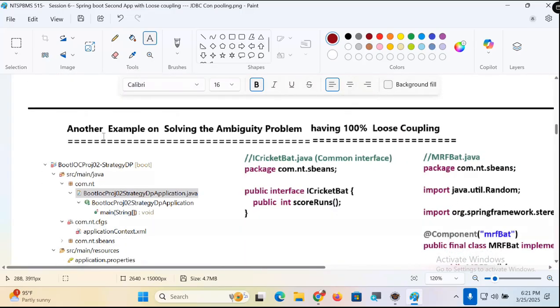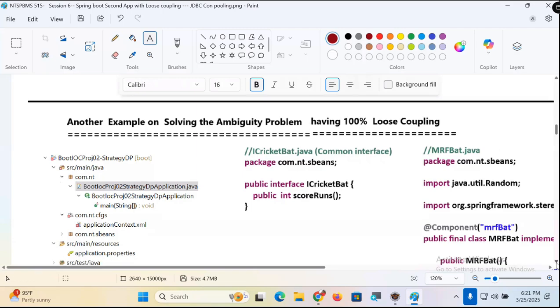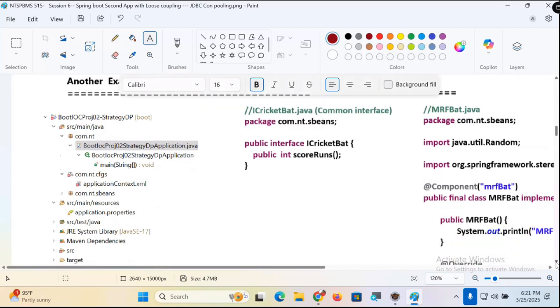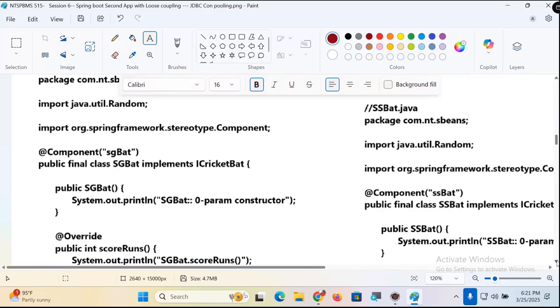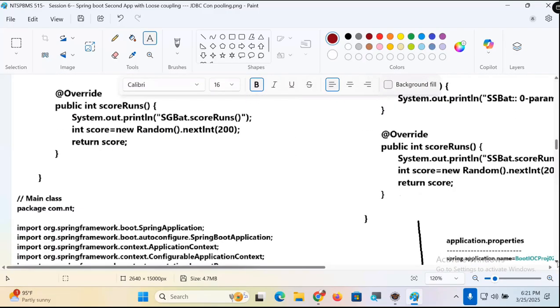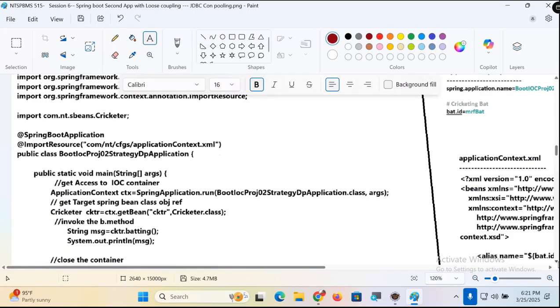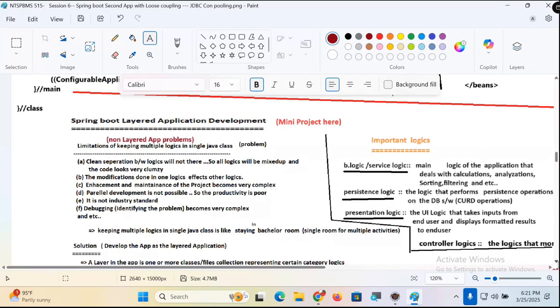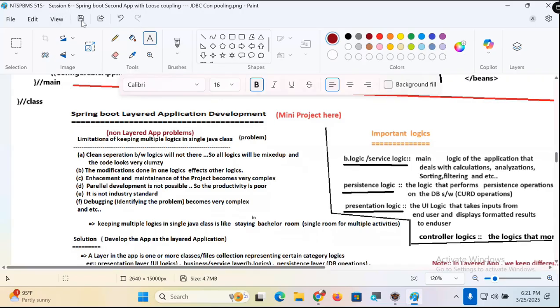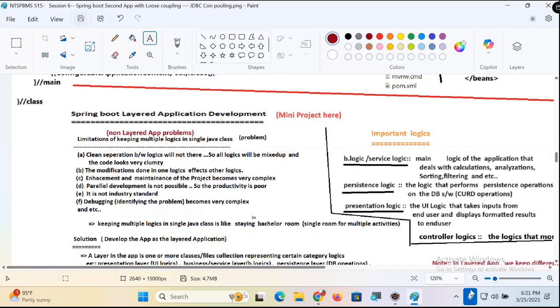Another example, solving the ambiguity problem having 100% loose coupling. This example is on what, guys? Cricketer bat. MRF bat, SS bat, different bats are there, na? You should be in a position to change the bat without touching the source code. I hope you understood loose coupling.